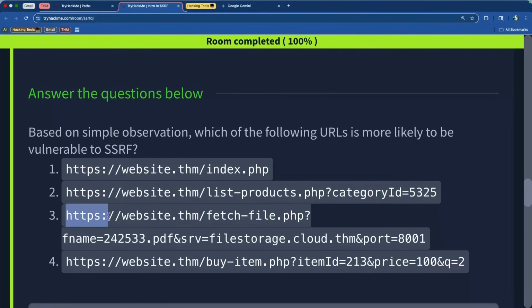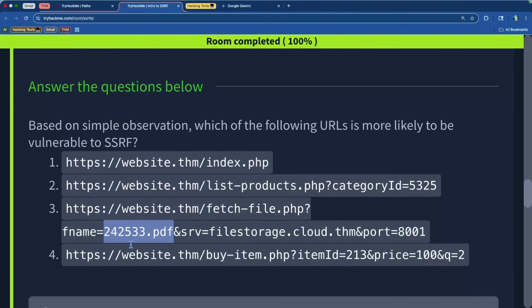This one, HTTPS website, fetch file.php, and then there's a file name that's being sent as a PDF, and the server is filestorage.cloud.thm, and the port is 8001. So this is actually making a request from a server right here. We're going to filestorage.cloud.thm on port 8001, and we're trying to pull this specific file name from that location.